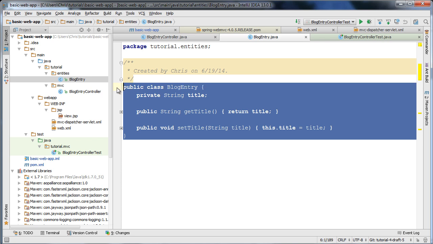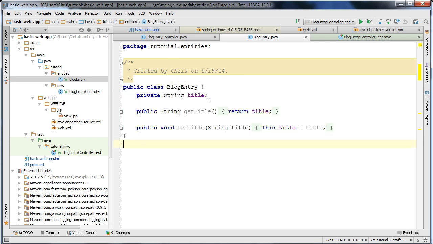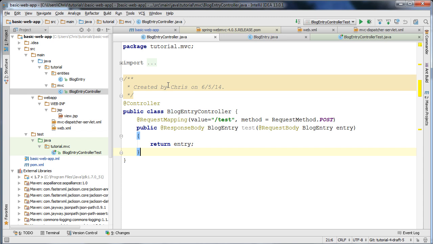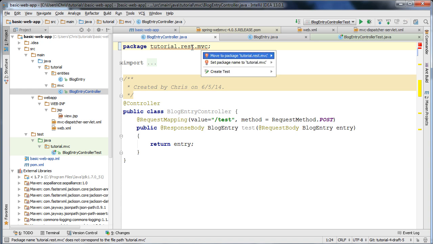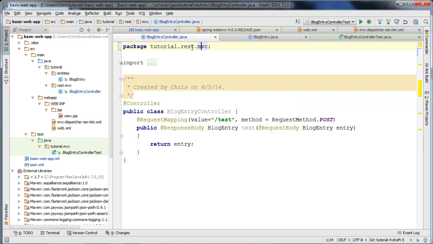All our JPA entities are going to go into a package called tutorial.core.entities. So basically all JPA entities and services related to JPA entities will go in the tutorial.core package, and all external resources and controllers will go in the tutorial.rest package. So I'm going to move our BlogEntryController to the tutorial.rest.mvc package, and I'm going to have IntelliJ move this class to that package.